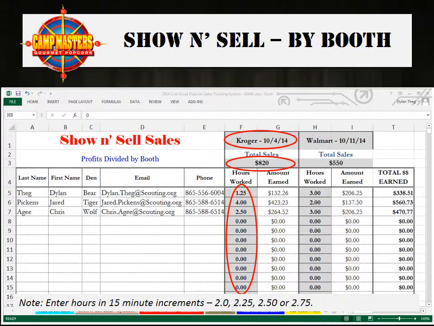2.0, 2.25, 2.5, 2.75. The embedded formulas will automatically calculate the share each participating scout is entitled to based on the number of hours each scout worked at each individual event.